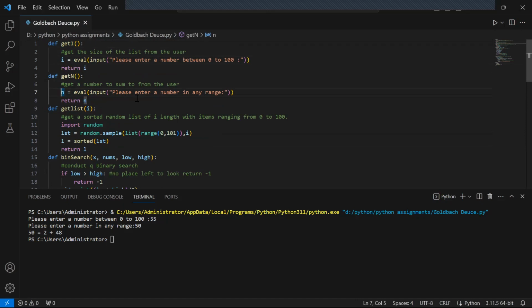As you can see here, the get list of I function generates a sorted list of I random integers. This is the get list of I function. It uses the random.sample function, as you can see here, to create a random sample of unique integers between 0 and 100, sorts the list and returns it. As you can see here, it sorts and returns.